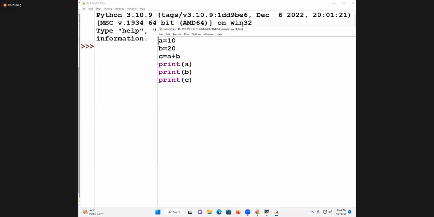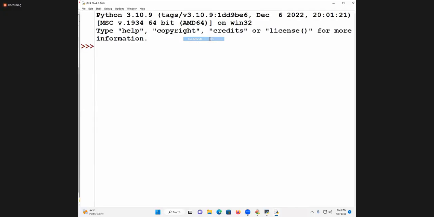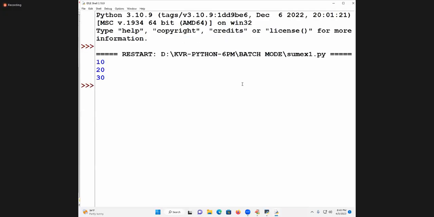Shall I run this code once again? Run this code. How do you run? Run module. What is the shortcut key here? F5. Is my output coming or not? See the output. What is 10? What is 20? What is 30? Will any outsider be able to say this is A 10, B 20, C 30? They don't know what is 10, 20, 30.